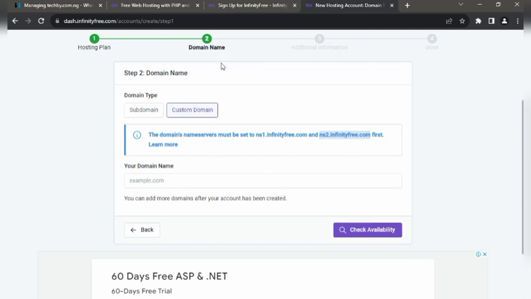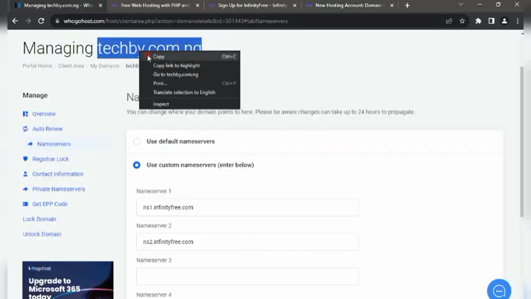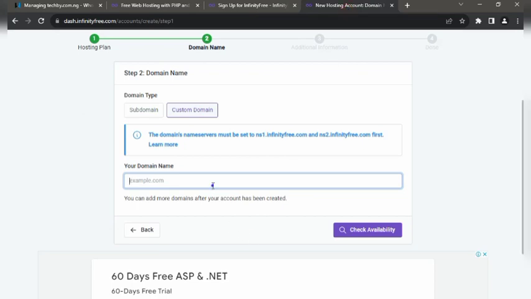Once I've done it before and this is reflecting, I'm just going to put my domain name here. You can see my domain name here is techbuy.com. So I'm just going to copy it and place it here. So this is techbuy.com. Once I do that, I would click on check availability.